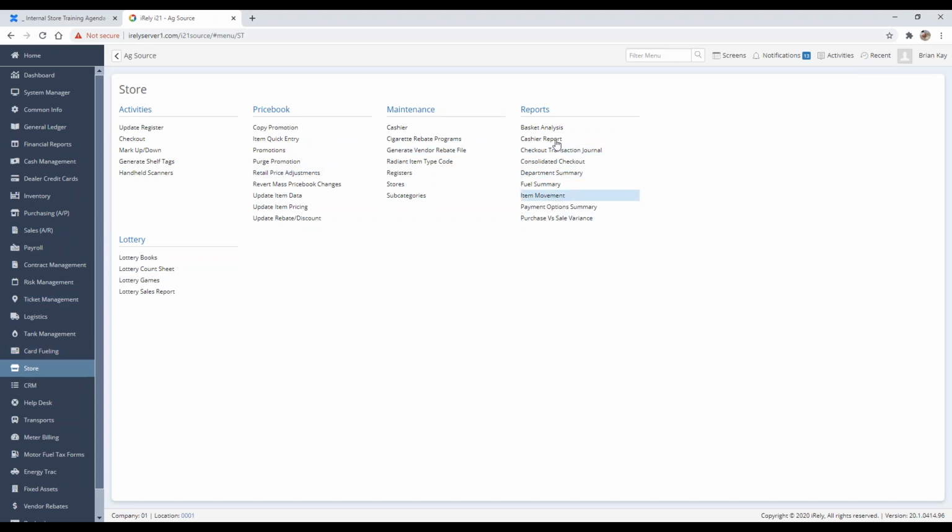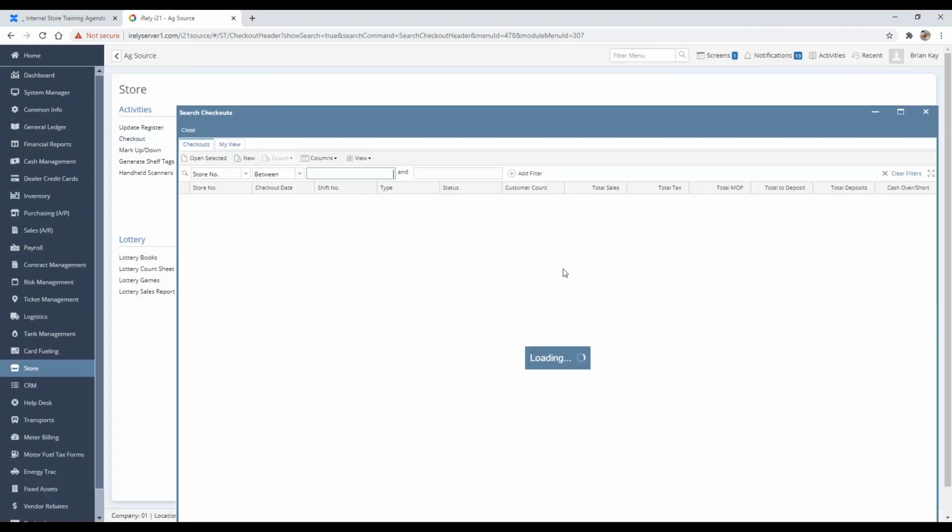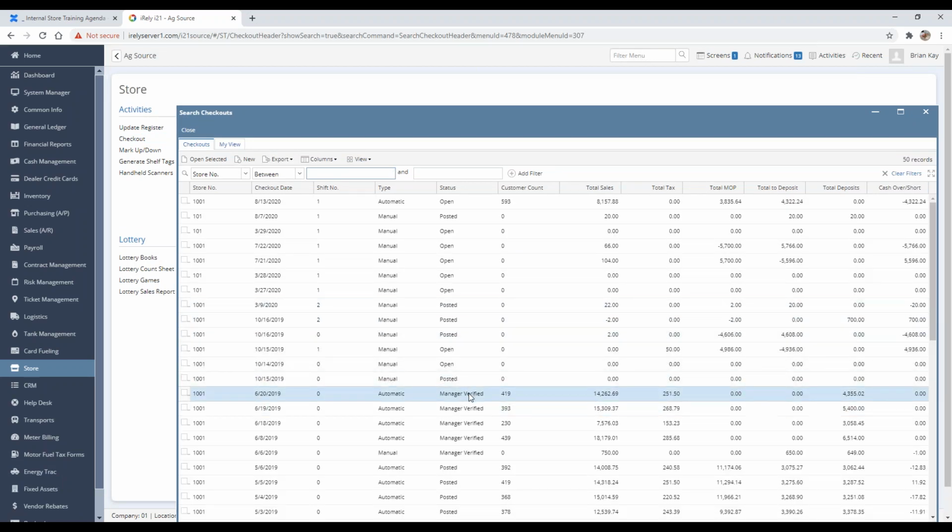So, part of that's what I want to talk about when we go into one of the checkouts and look at the item movement. Okay. I get to see customers being interested in that. You know what I'm saying?